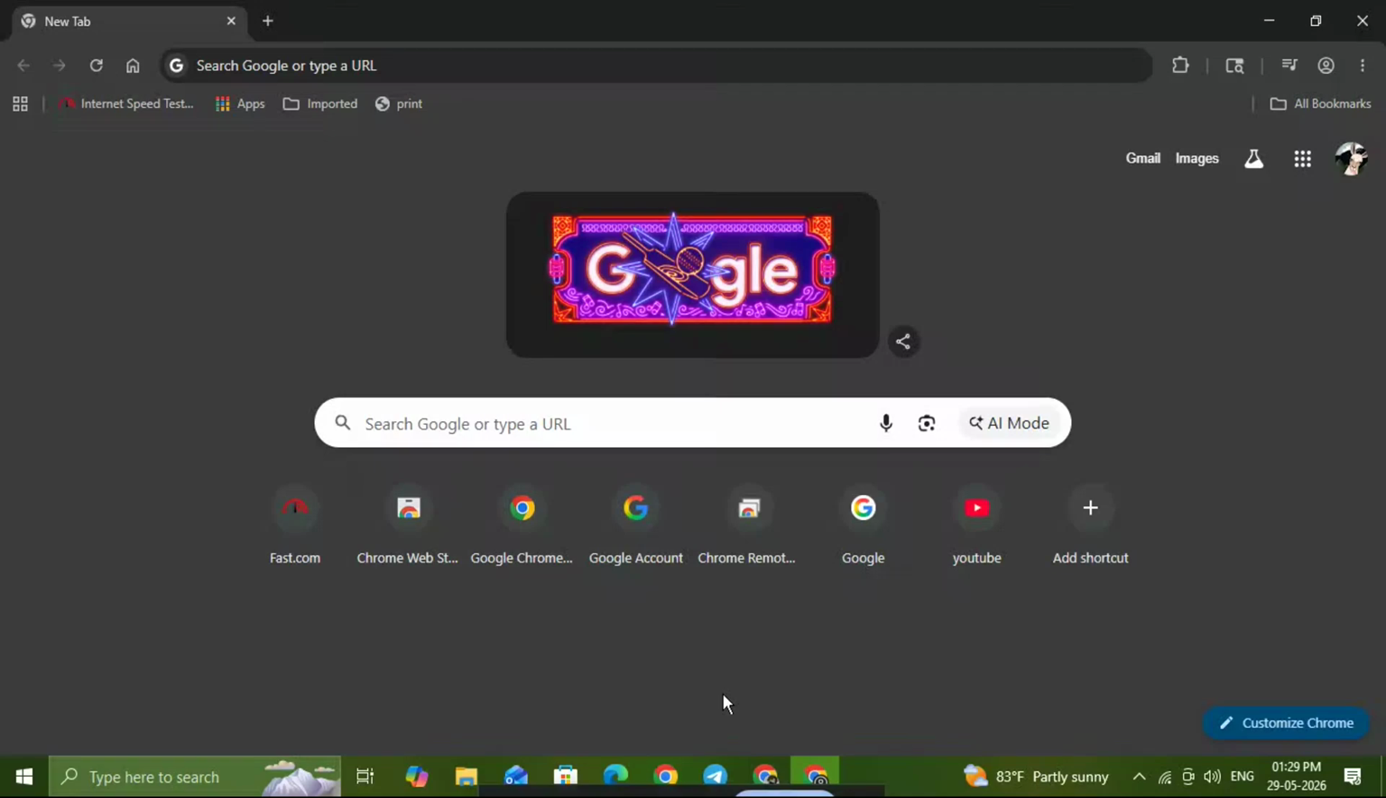Today, I'm going to show you how to enable or disable the download button on Google Chrome in just a few simple steps. This is a quick and useful Chrome setting, especially if you want easier access to downloads or you want to clean up your toolbar and keep things minimal.